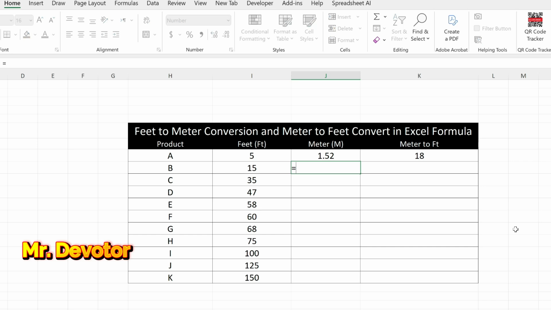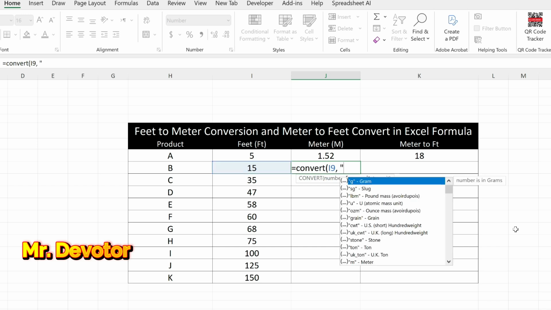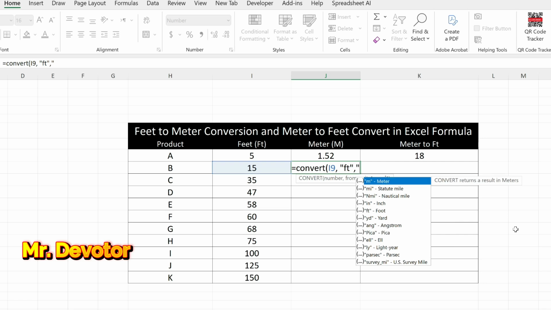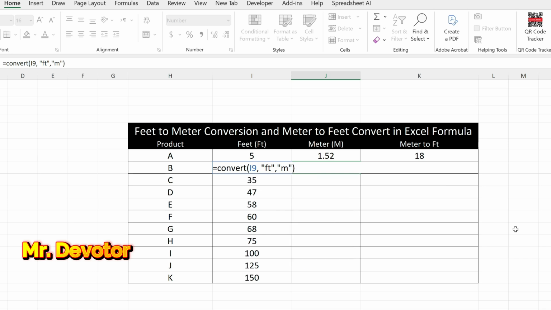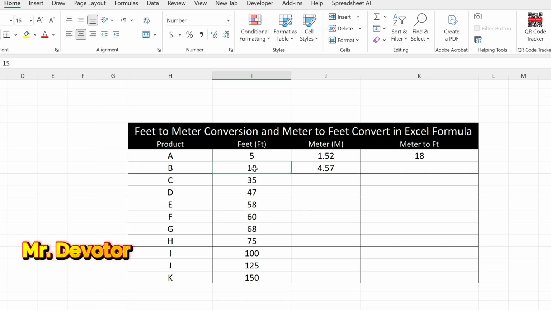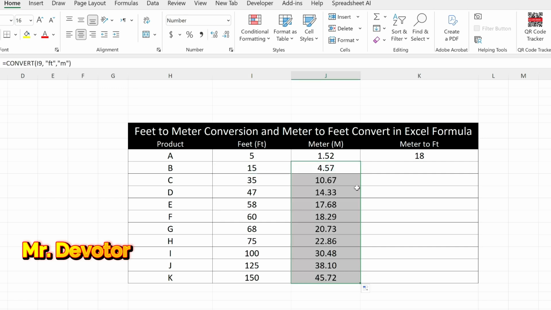Put equal to and use the CONVERT function and open the bracket. Select the cell, comma, space and double quote, and use ft for feet, double quote, comma, double quote, and you are converting into meter, so you need to type m for meter, double quote, and close the bracket and hit enter. So 15 feet is equal to 4.5 meter, so drag it and find out the values. So this is very easy.